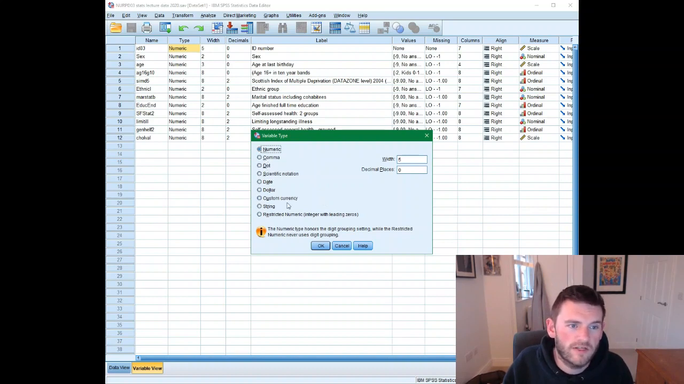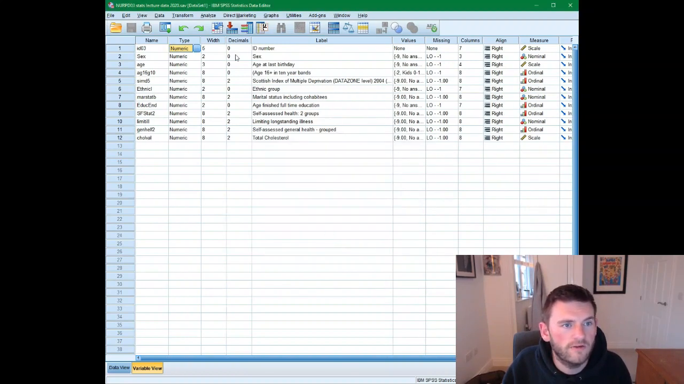So here in this one under type, we can change the type from a numeric into, say for example, a string, if we had text, words that we wanted to use. The date, if we're using dates, you won't probably use this very much. Often it will be numeric because obviously that's what we're using SPSS for. So we'll close that down.